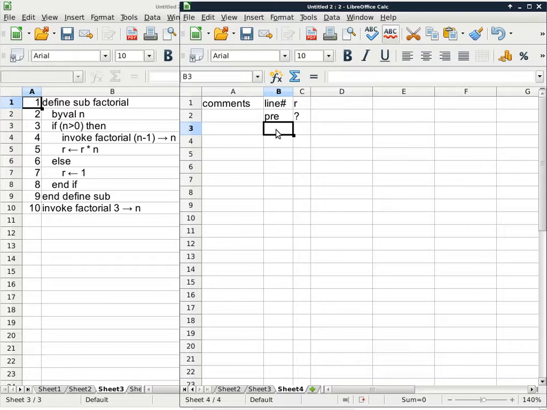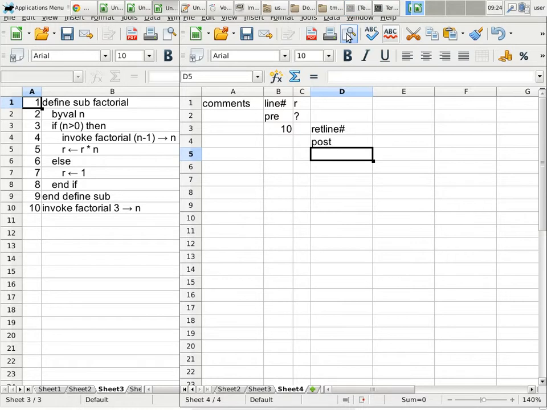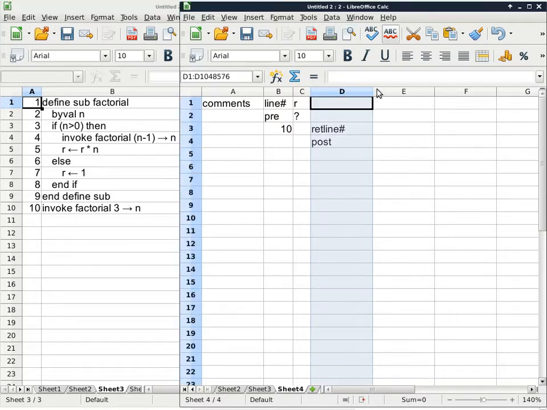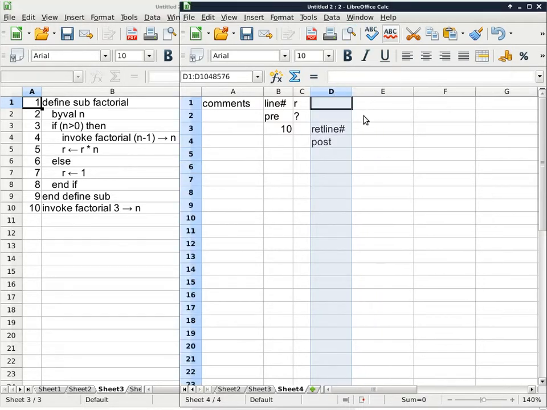And then on line 10, which is the first line outside of the definition of a subroutine, we're going to invoke factorial. To invoke a subroutine, at least at this point, we always have to allocate a return line number column so that when the subroutine is done, we know where we have to go back to in order to continue execution. In this case, the continuation point is post because this is already the last line of the entire algorithm. But remember also, since we have a bival parameter, we also have to allocate a column for the bival parameter right now. So n has a column allocated right now.